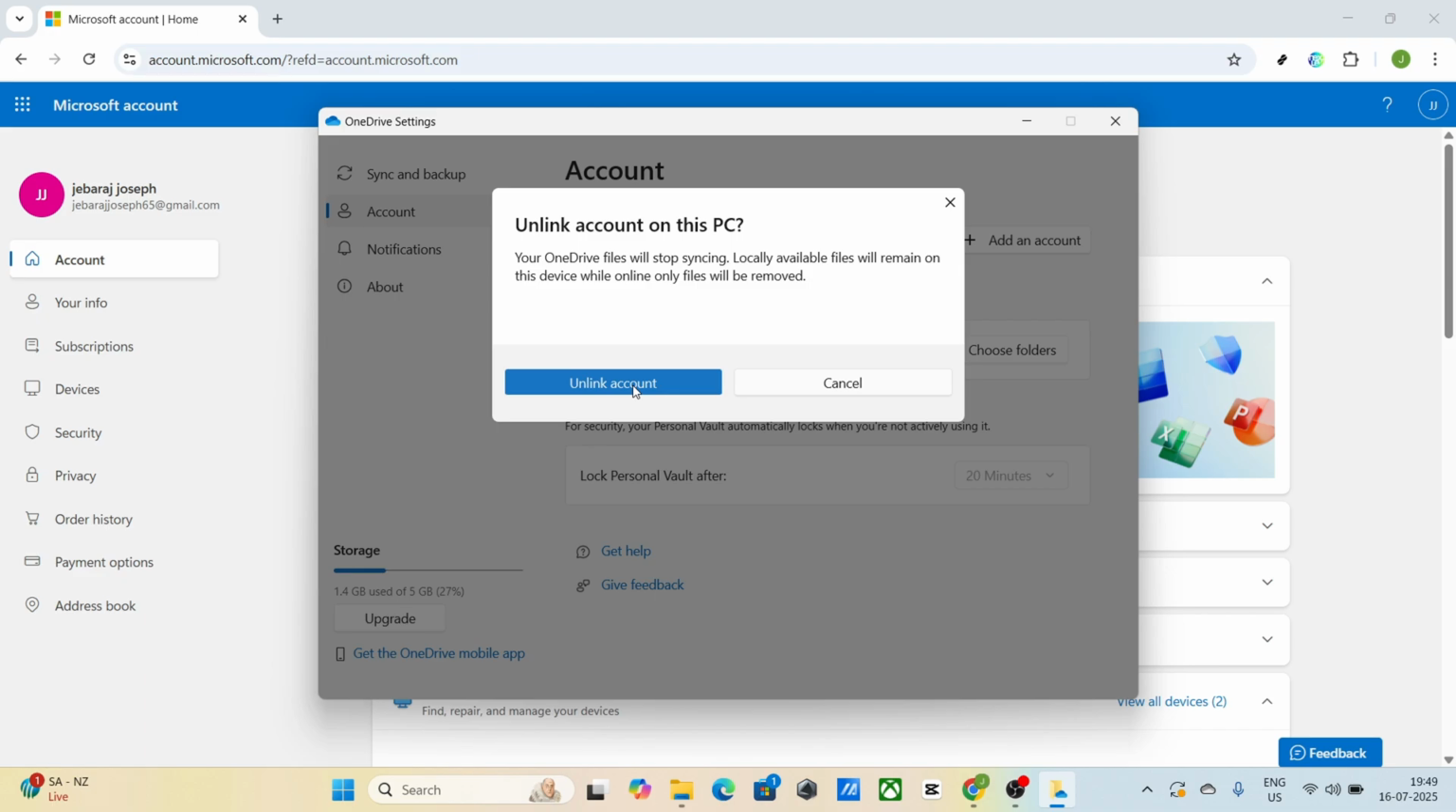However, from this moment forward, any new files you create or changes you make won't be auto-saved to OneDrive unless you upload them manually. And that's it. You've successfully disabled OneDrive's auto-save feature.